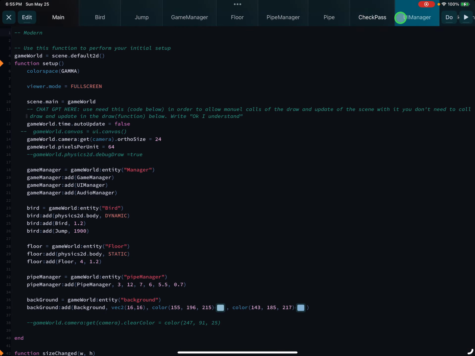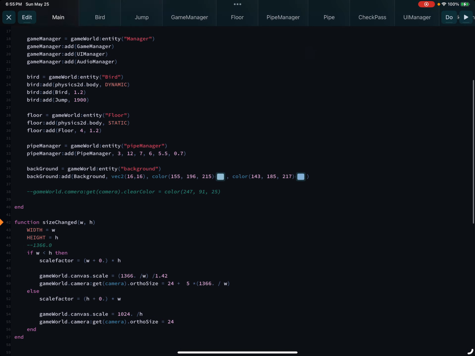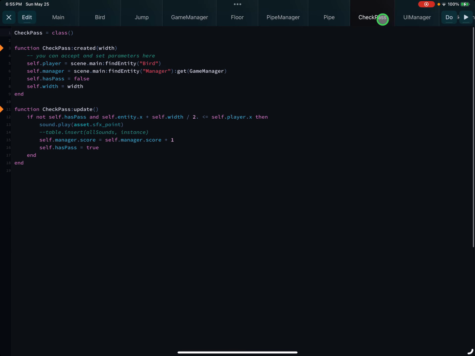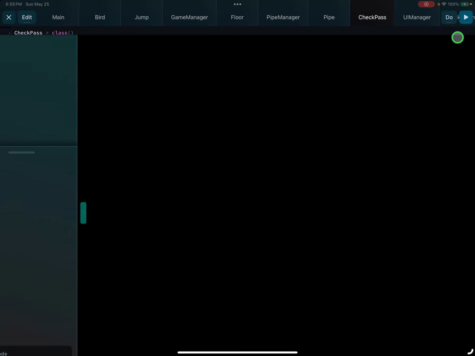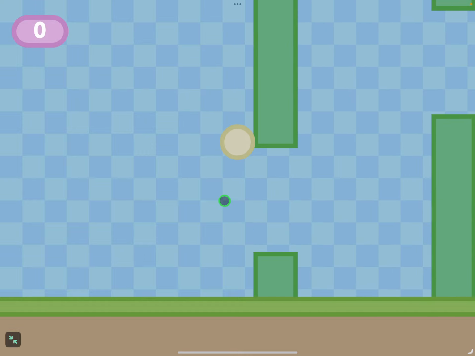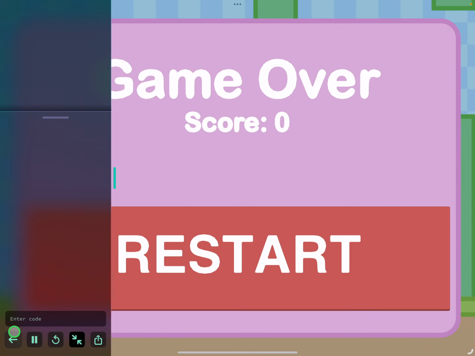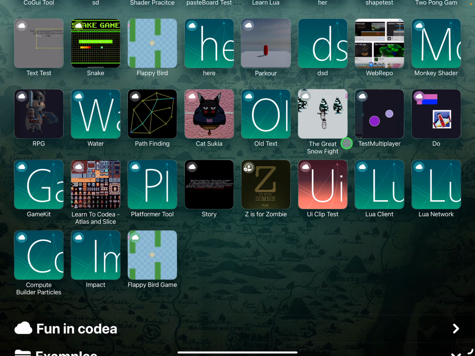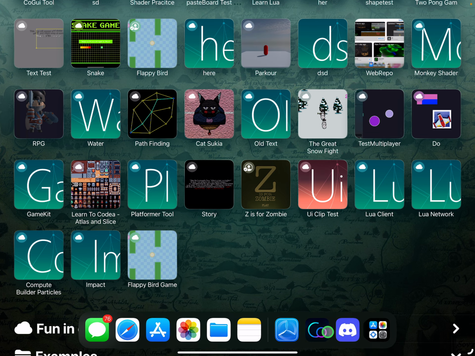For my Flappy Bird clone, I don't even think this is the first project I ever created inside of Codea. I'll play it. I don't think this project even reached 500 lines of code. So if you're just trying to get started with Codea, this is a perfect time. You don't have to pay anything. You can just try it all out, and it just works flawlessly.